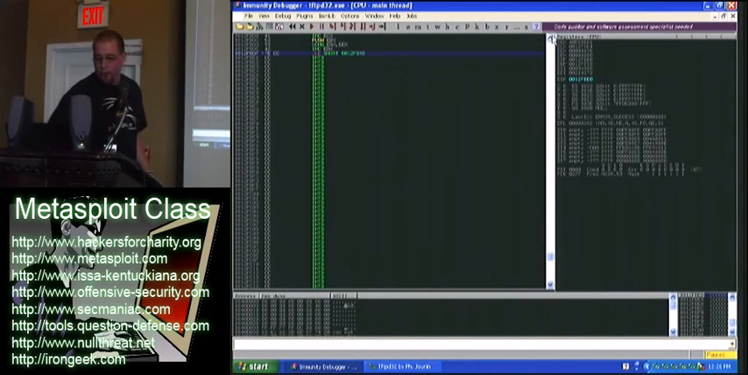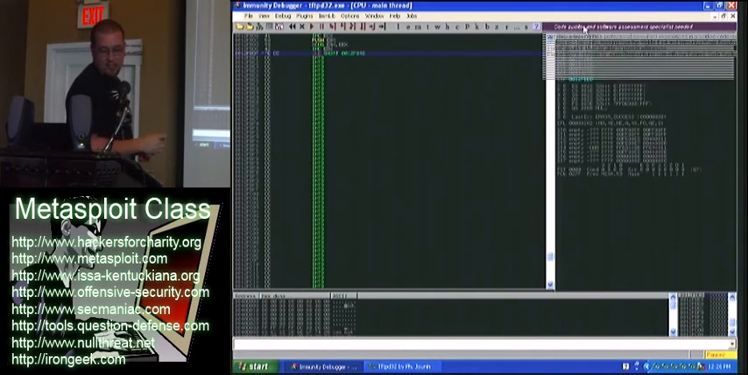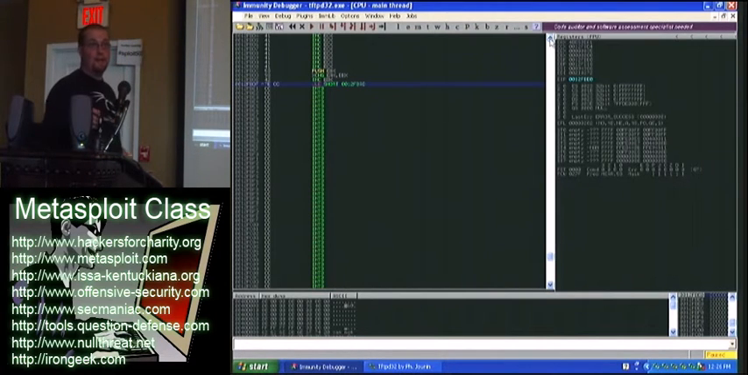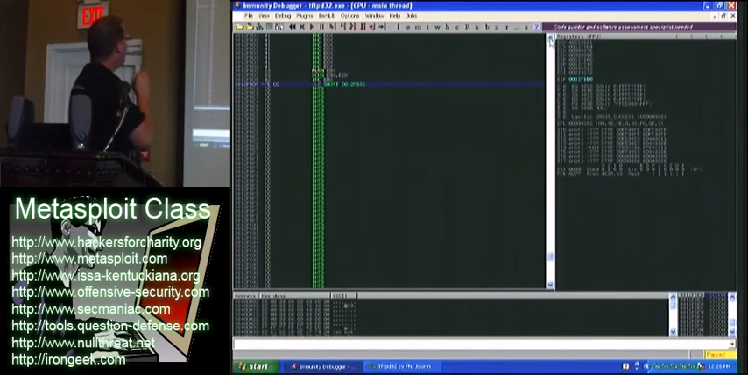Now, what you're seeing here, hold on a second, let me scroll back up. The machine code for jump? No, that is actually not. It is, but that's not why it's there. That is the jump address. That is where we told it to go.